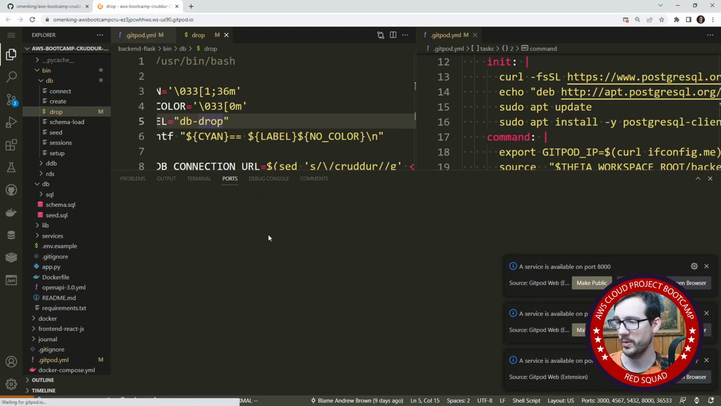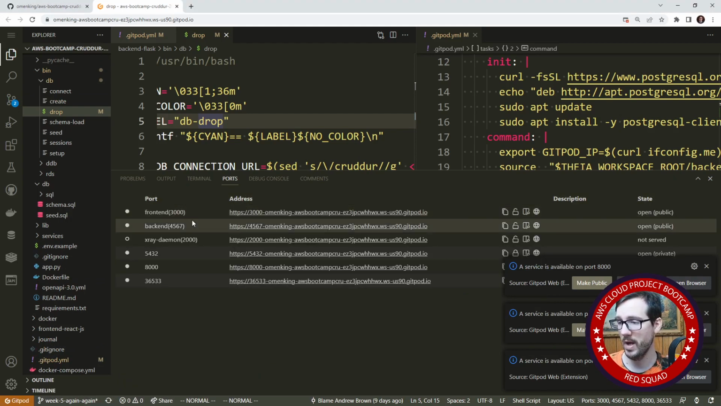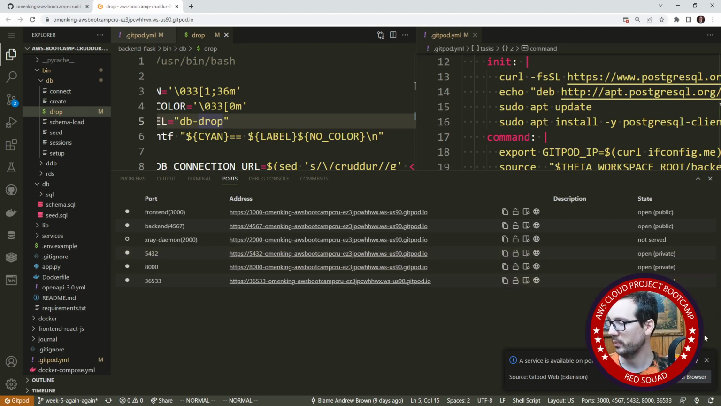All right, so things appear to be running. I'm going to check the ports tab. Our backend, our front end, our 5432, our 8000 are all working. So we will leave that stuff as it needs to be.